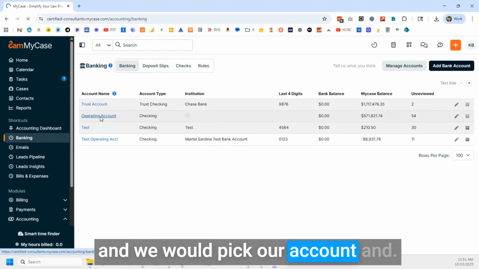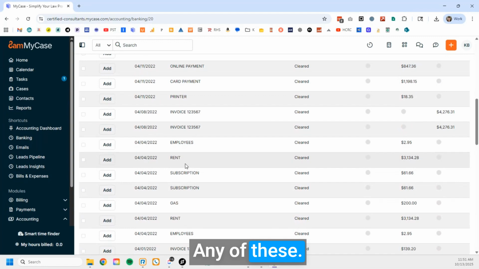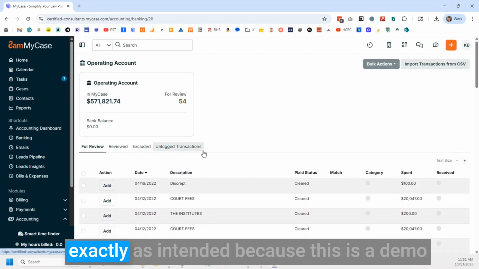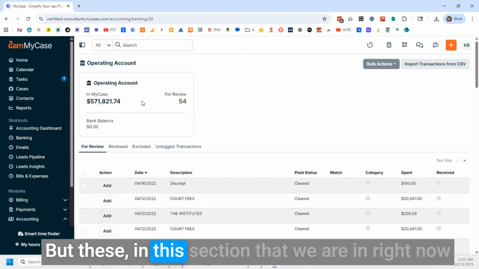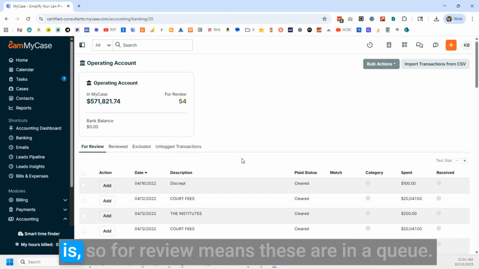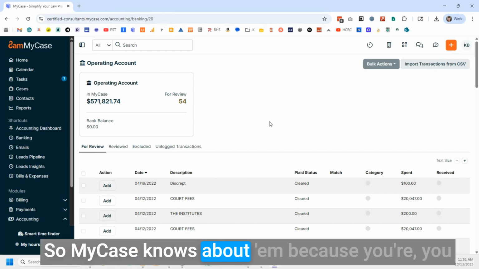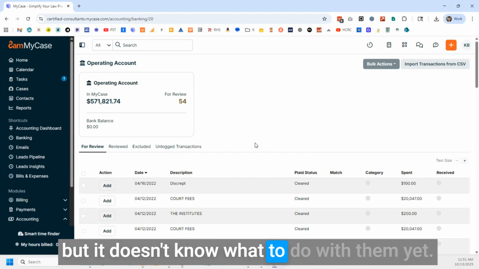pick our account, and any of these, so in here, and again, this doesn't work exactly as intended because this is a demo file not connected to a real bank account. But this section that we are in right now, "for review," means these are in a queue. They're kind of in this bucket. It's a holding bucket and not posted to your books yet. So MyCase knows about them because you connected this bank account to your online bank, but it doesn't know what to do with them yet.